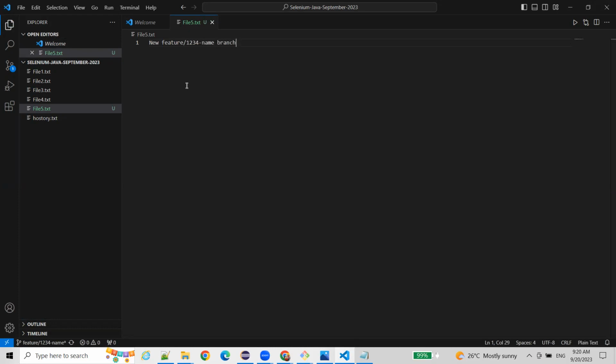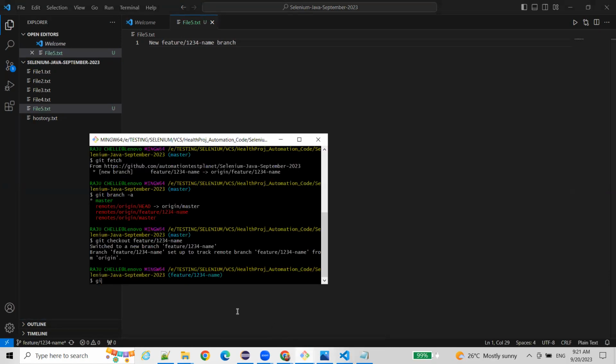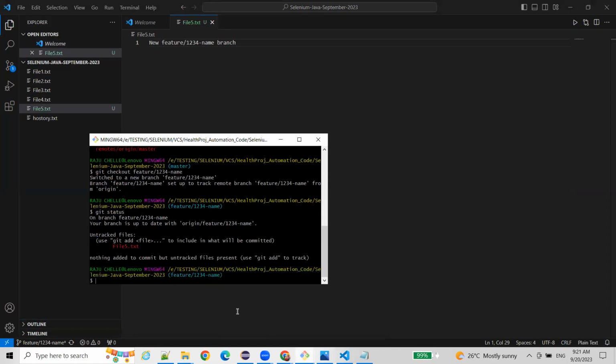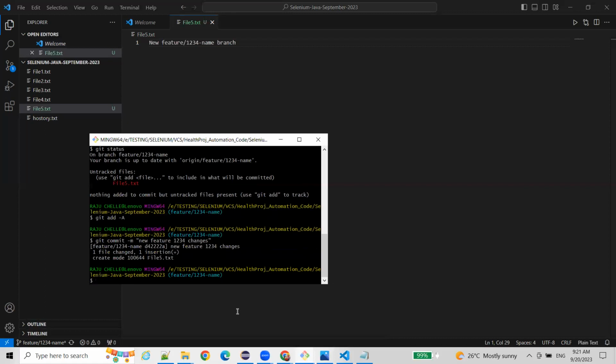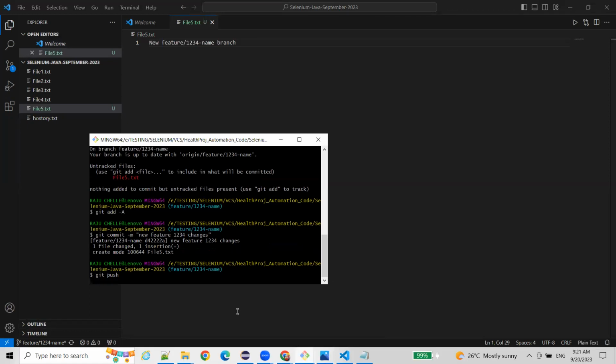Okay, you're done with your new story changes. If you check here, git status, one file is added. You can add it to your staging. Git add hyphen a, git commit hyphen m, new feature 1234 changes. Okay, so now you have to do the git push.